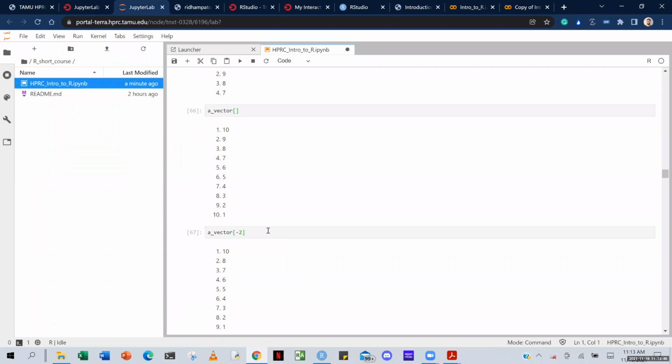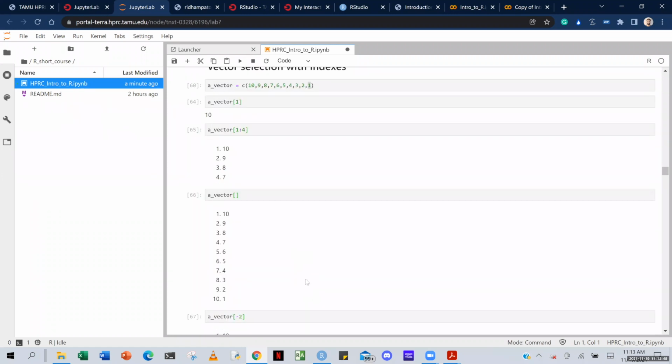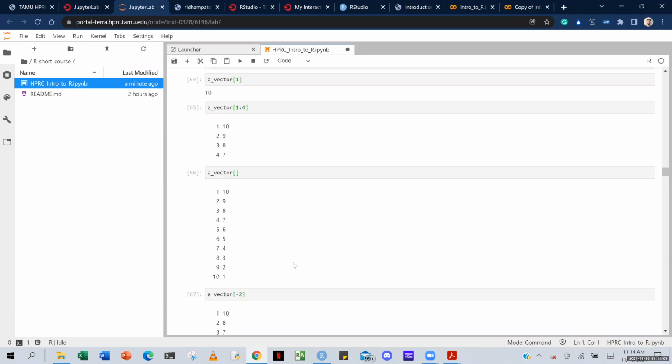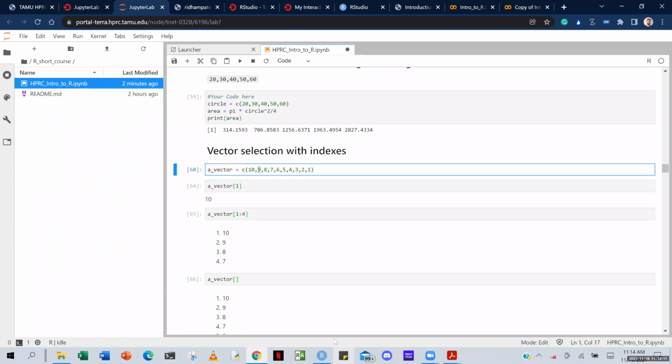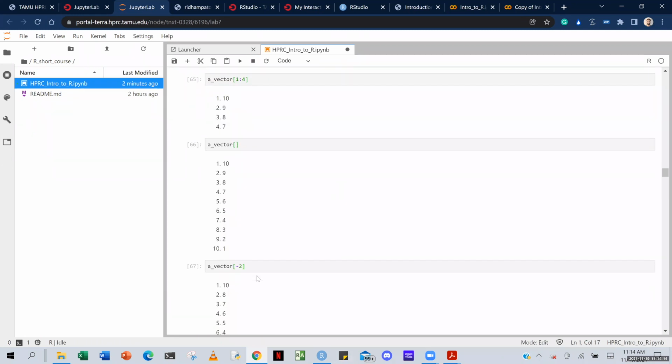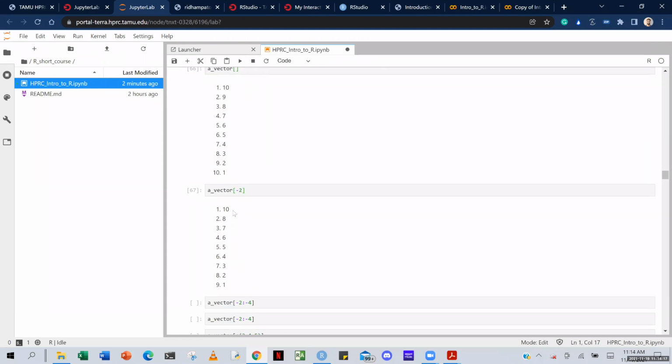Okay, I take that back. So in R, what happens is when you say minus something, it will exclude that specific index from the vector, and it will show the rest of the elements. So for example, if I say a vector and -2, it will exclude the second index. So it will exclude 9, and it will show everything else. So it's excluding 9, but it's showing 10 and 8 to 1. So yeah, minus is used in that way.